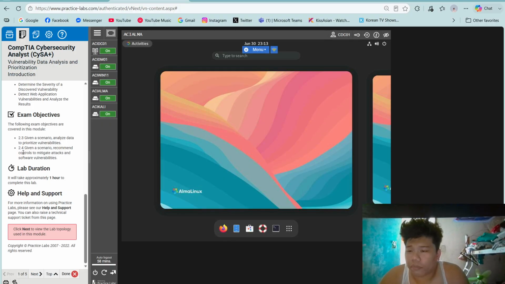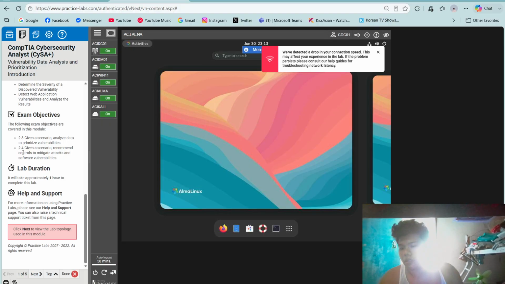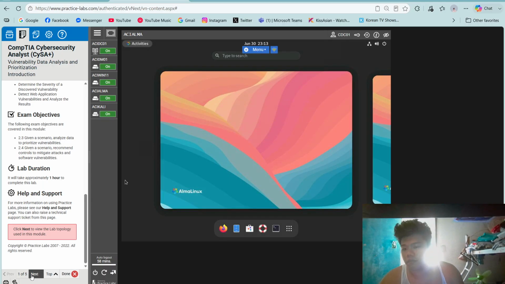Lab duration. It will take approximately 1 hour to complete this lab. For more information on using Practice Lab, please see our help and support page. You can raise a technical support ticket from this page. Click next.